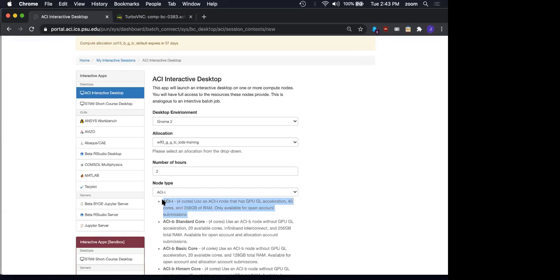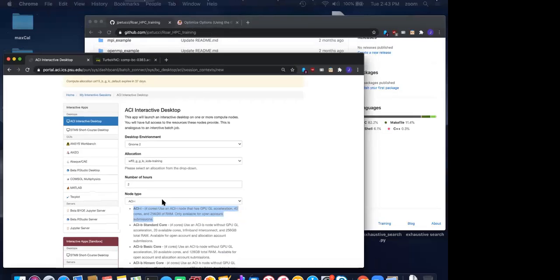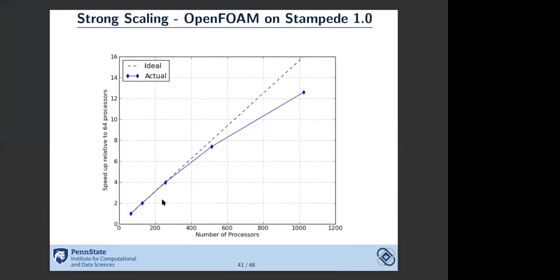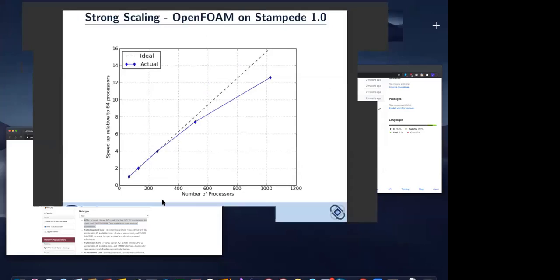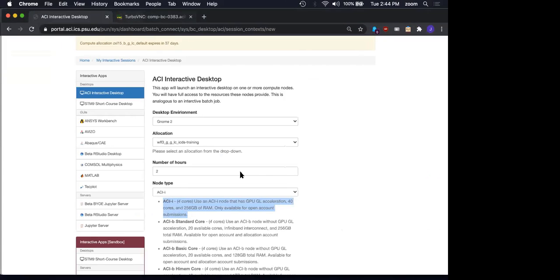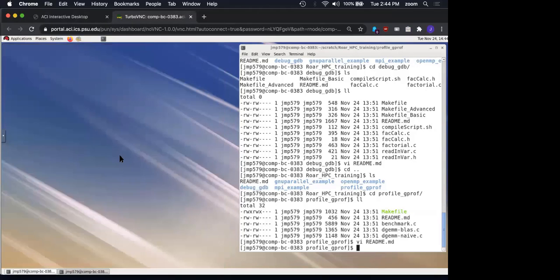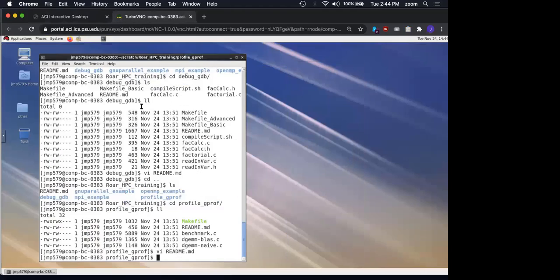So your point is the high-end GPU, like the K40, is only open for the paid services, not for open accounts, right? Yeah, so let me go somewhere here where I can show you. Are you seeing my terminal by chance? Yeah. Okay.